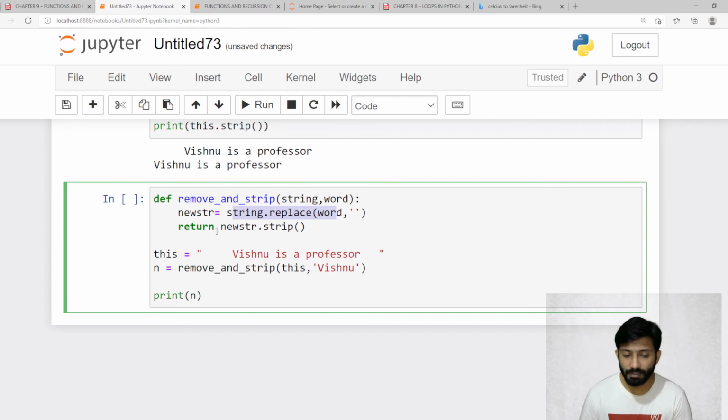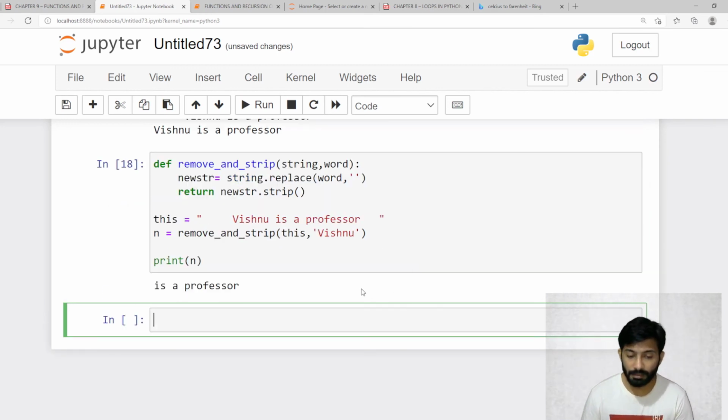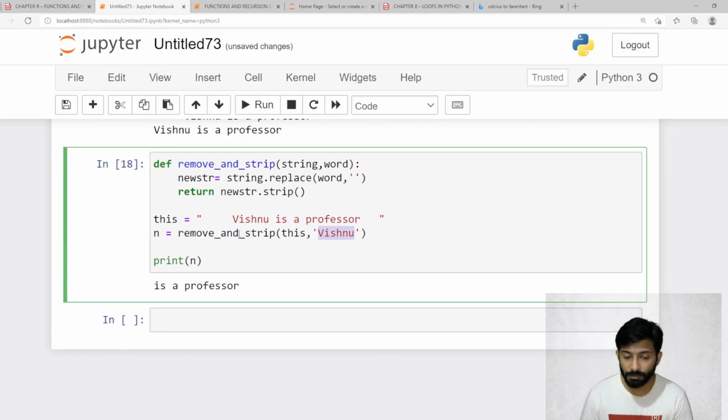And afterwards, finally, you have to strip it using the strip command, right? So here the word has been replaced, and second, over here it has been stripped. So two functions are being done in this main function. Now I will run it. Yes, this name Vishnu has been removed from here, and only this has been printed. There are no spaces. The spaces have been stripped out.